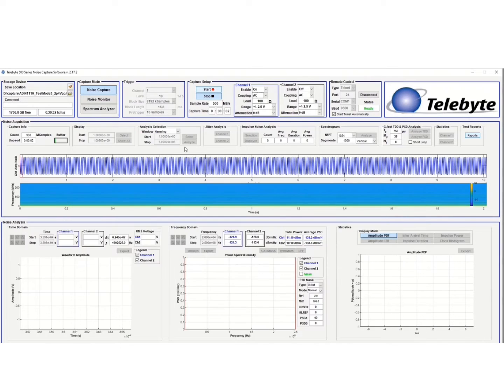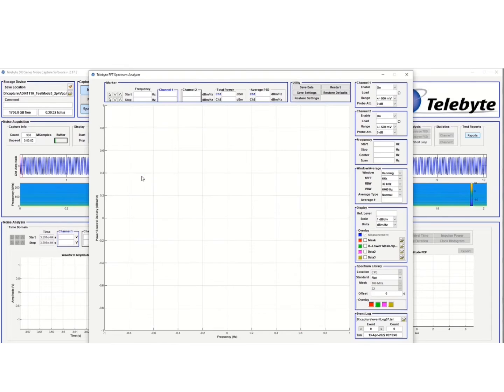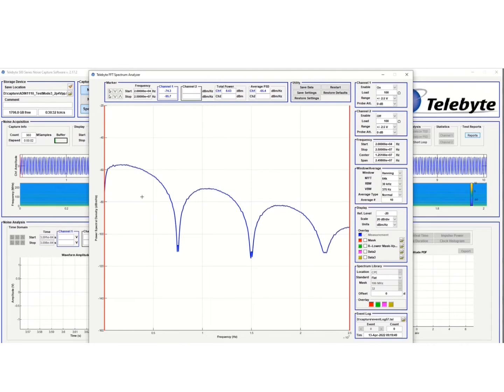Now we'll run to the Telebyte 500 series analysis software, and we'll look at the spectrum analyzer mode. And here we see the frequency domain. So we have on our x-axis the frequency in hertz. This is 2.5 times 10 to the 7th, or 25 megahertz. And we're starting out at basically 10 kilohertz here.